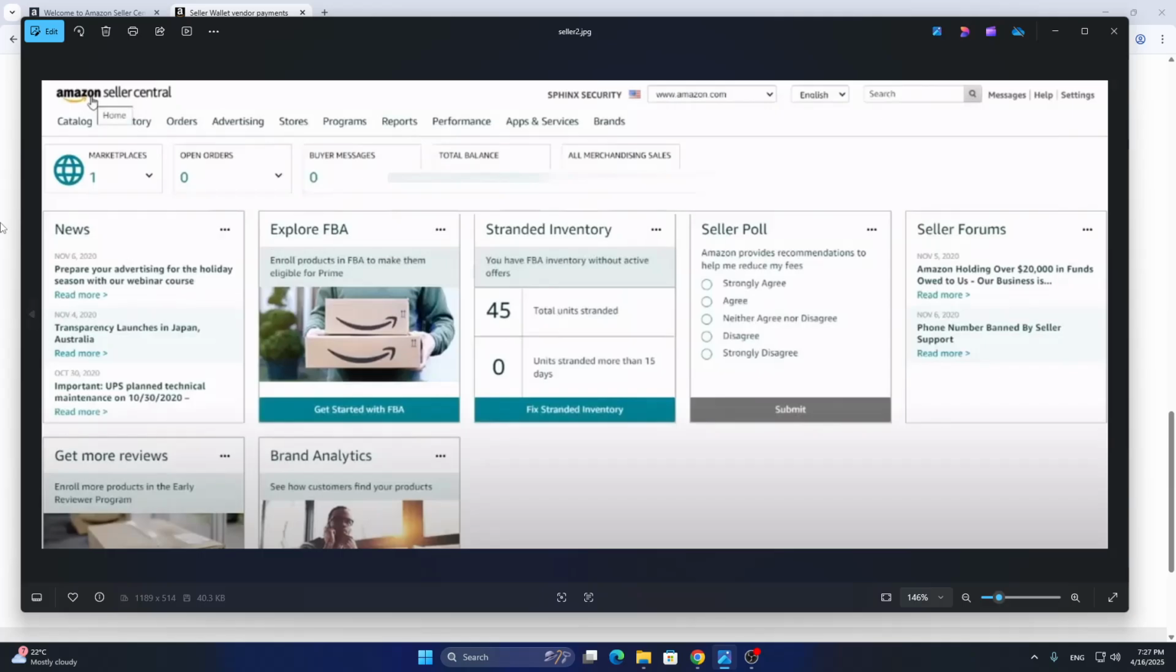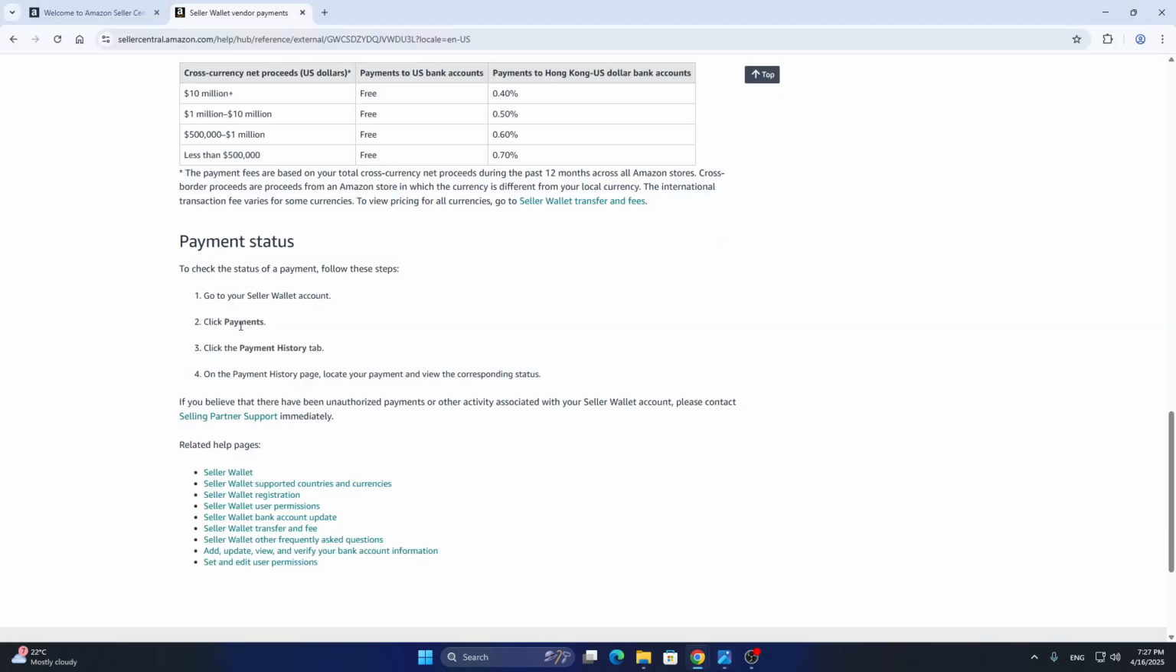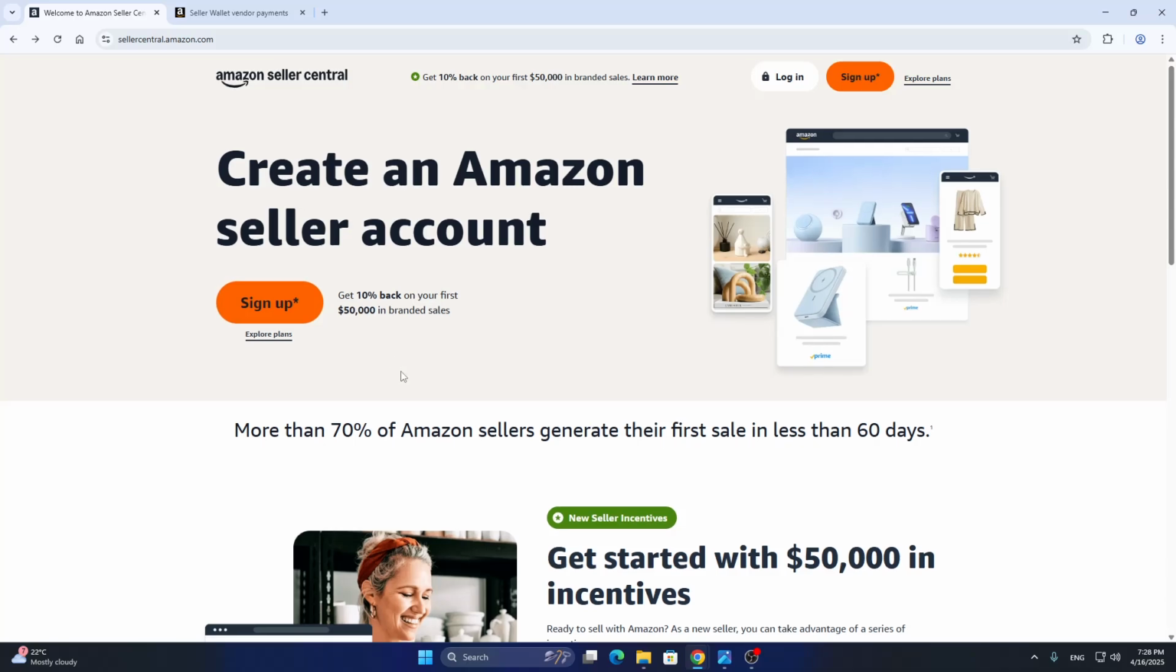And once you open up your seller wallet account, you're going to have an option that says payments. You want to click on payments, and from there you can click the payment history tab. That's going to enable you to take a look at the history of all your payments in Amazon Seller Central, and from there you can get started taking a look at any payments that you had in the past and get started using them, and it's easy as that.